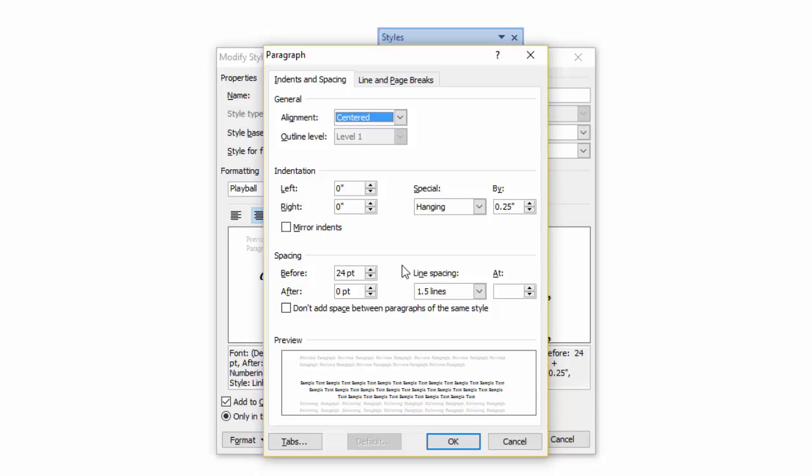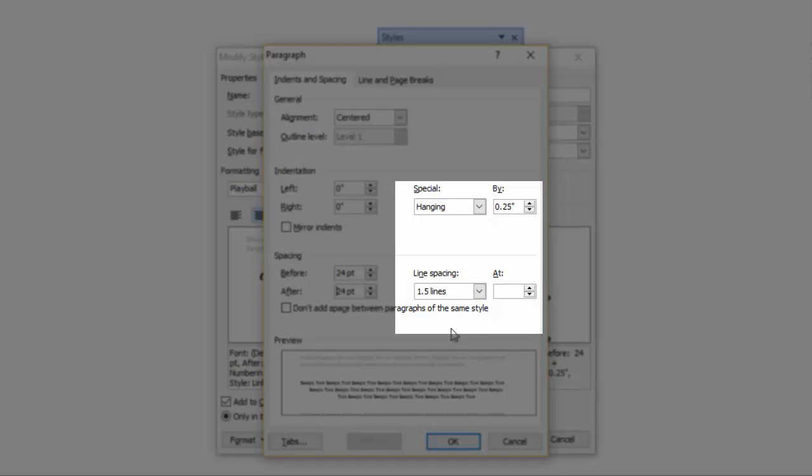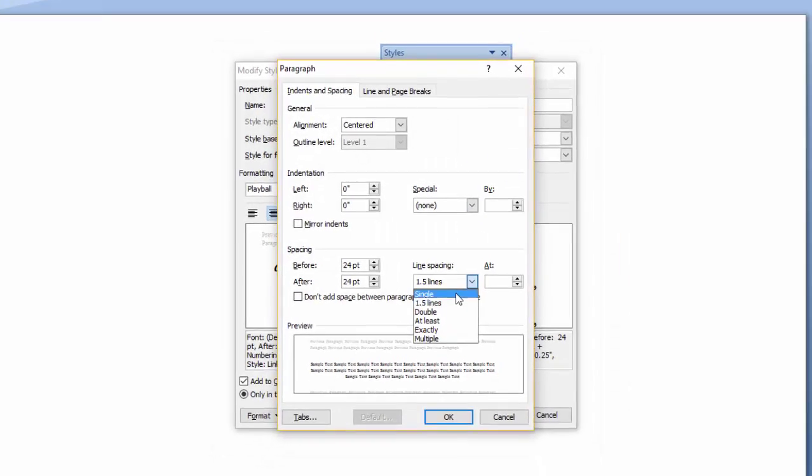I want to have large space before and after my chapter text, so I'll add the spacing in the Before and After fields. In the Special field, I want None, and in the Line Spacing, I want Single. Click OK and OK again.